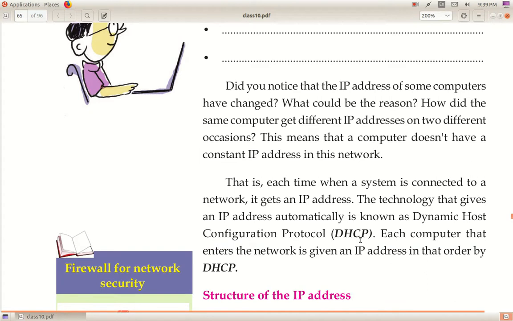It is not having a constant IP. With which technology is it changing? That is DHCP, Dynamic Host Configuration Protocol. Each time the system is connected to a network, it gets an IP address. The technology that gives an IP address automatically is called Dynamic Host Configuration Protocol. Each computer that enters the network is given an IP address in that order by DHCP.